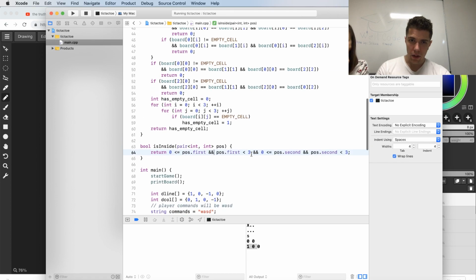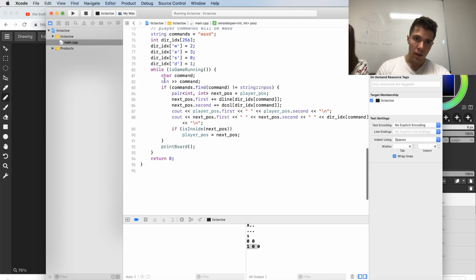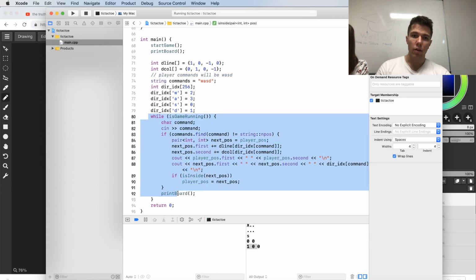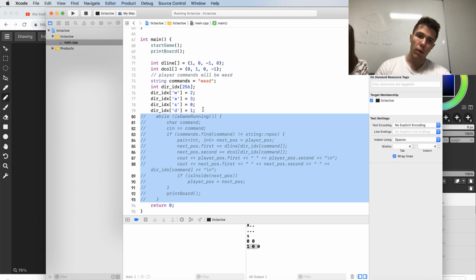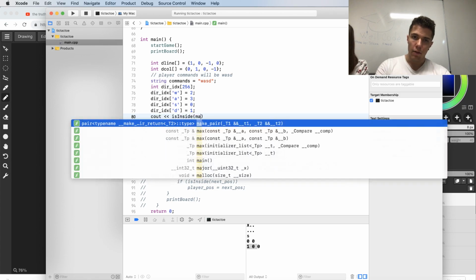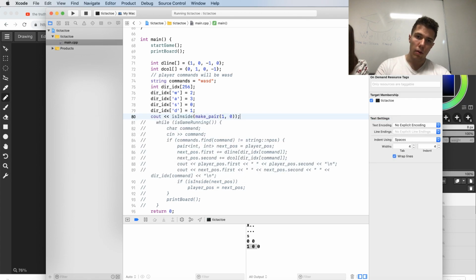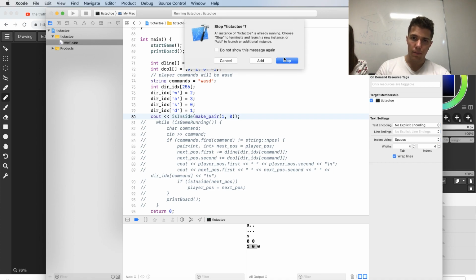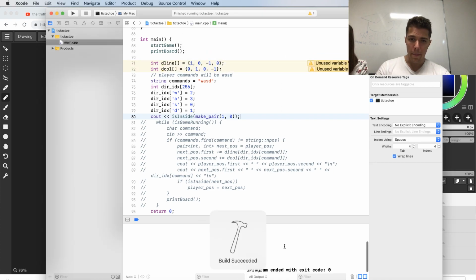So 0 and position dot first is smaller than 3. Position dot second is greater or equal than 0, and position second smaller. So if those conditions are true, this is very easy to check. So I just need to comment everything here and just output cout is inside of make pair 1 and 0. And if this prints a 1, then we are fine, and it prints 1.